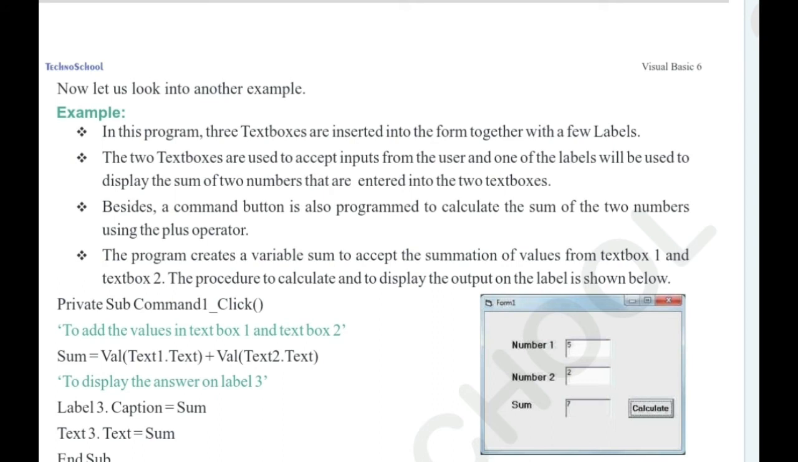I have placed 3 text boxes in my form, and the 2 text boxes will be used for getting input values from the end user, and 1 text box will display the sum of the 2 numbers. Okay, this is my task here. I have placed 3 labels and the corresponding text boxes. Let me read the third step. Besides, a command button is also programmed to calculate the sum of the 2 numbers using the plus operator. I have already explained about the command button.